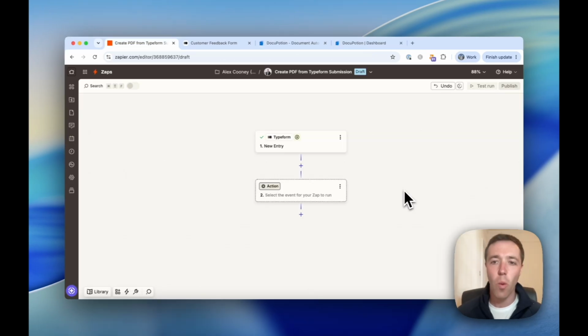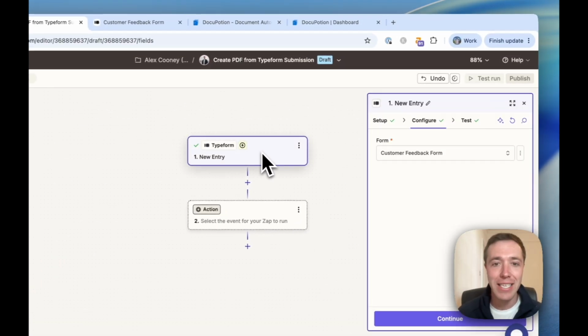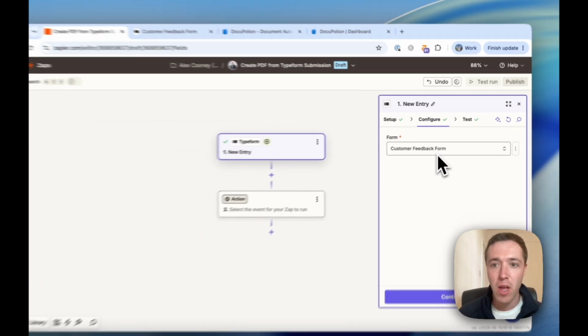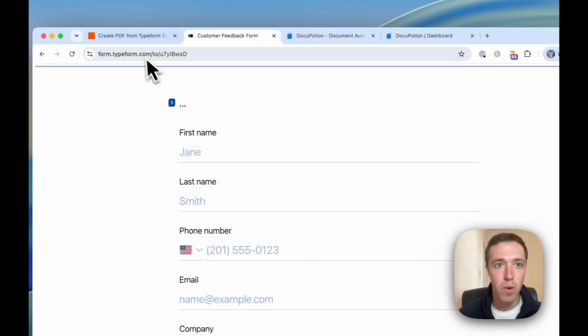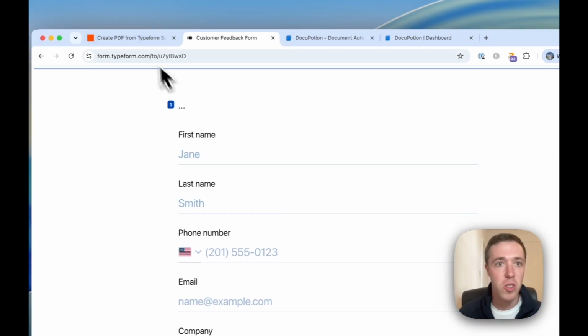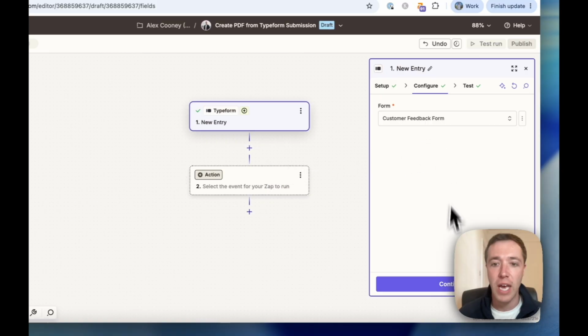Let's get into it. The way we're going to approach this is every time a user submits a new Typeform form, we're going to trigger a Zap in Zapier. So you can see here I've connected to Typeform in Zapier, and I've connected specifically to this customer feedback form. So whenever a user fills out the customer feedback form, we're going to trigger this Zap.